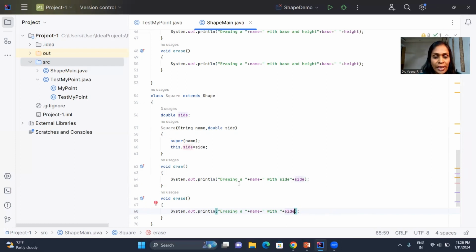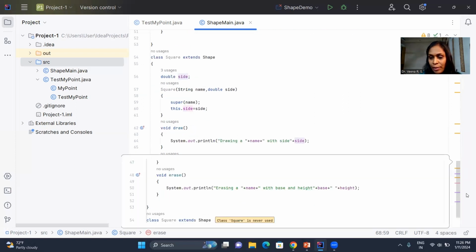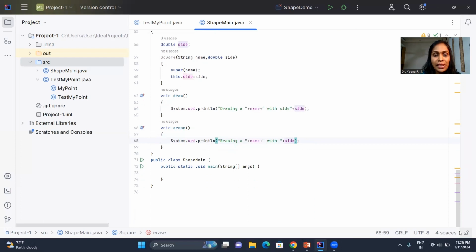So this is how we have overridden the methods in all three subclasses from a superclass. Now we have to demonstrate it. We have to call these methods and demonstrate how method overriding, or runtime polymorphism, is happening. We'll be doing it in the main function.